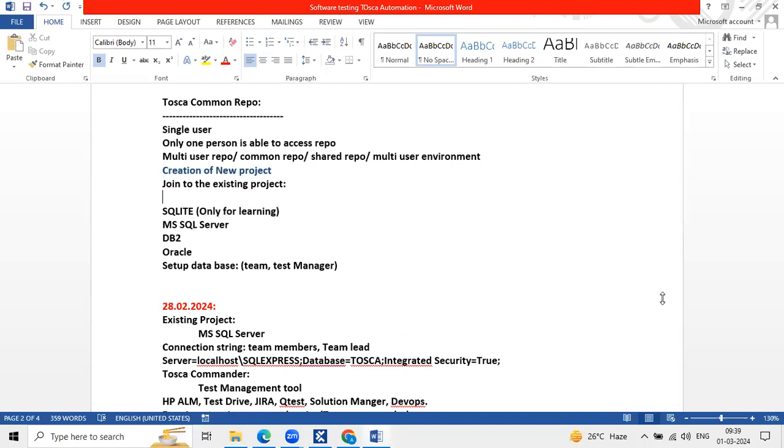Only learning. Okay. So coming to the real-time point of view, we may go with MS SQL Server, DB2 or Oracle. You can pick any one of these. So we are working on a project. The repository type of that project is MS SQL Server. That's it.